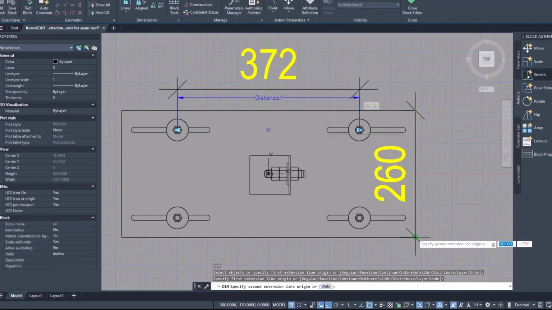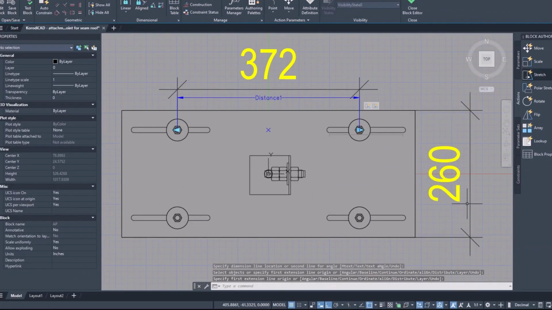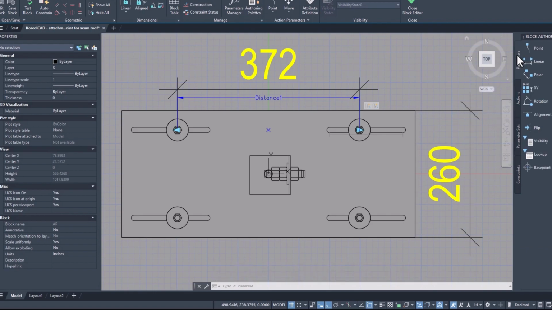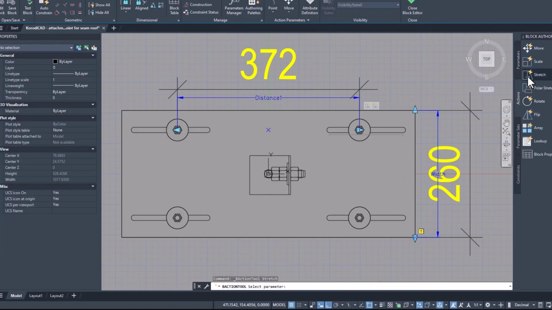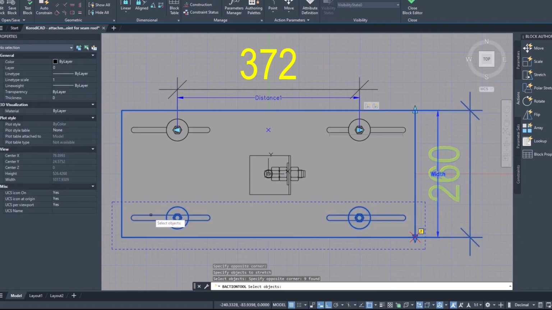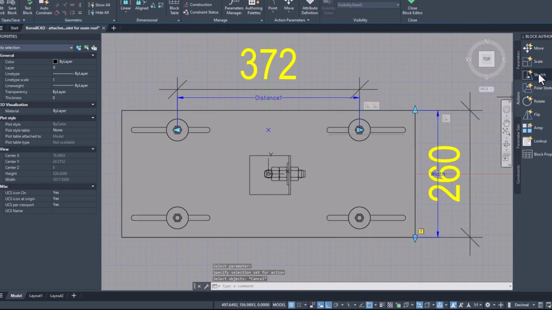Now define the width of the base plate. The dimension is not mandatory here either, it's just for better presentation. Choose a linear parameter here too. You can rename it as you like. The action in this case will also be the stretch. But now the area will be different and the 2 elongated holes as well as the base plate and the wipeout will be included in the action. Do the same for the other grip.